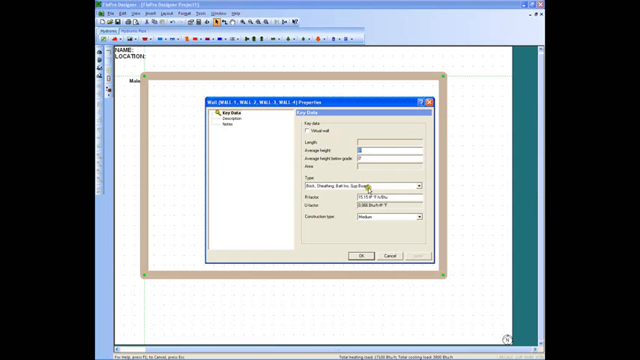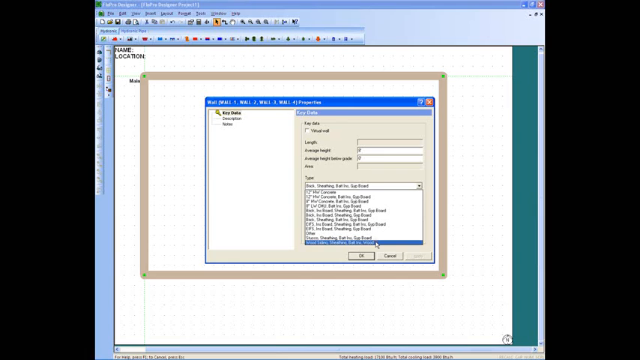And now we tell it what the wall consists of. The program will default to a brick wall with sheathing, batt insulation, and gypsum board. But we can change that by going to this pull down, and we have several choices of wall construction. For this exercise, we will go with wood siding, sheathing, and batt insulation.